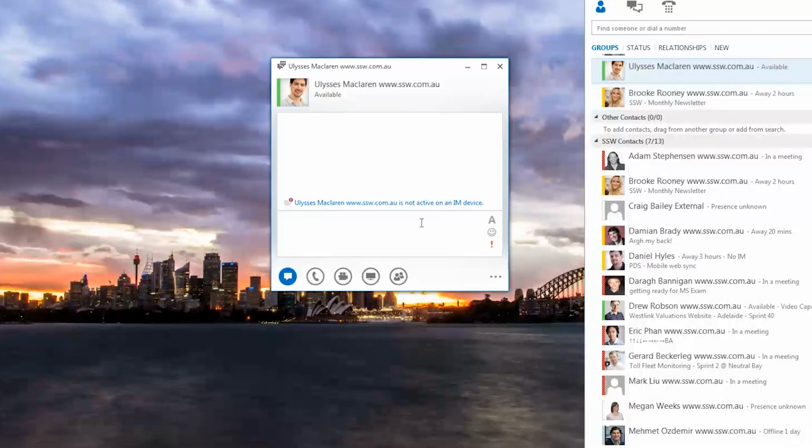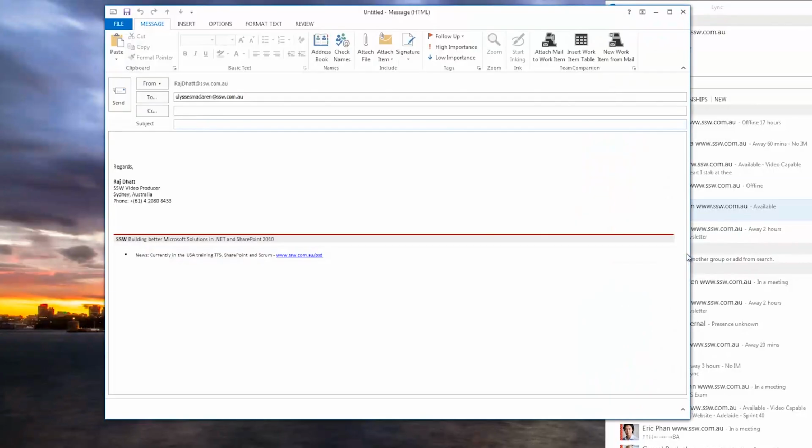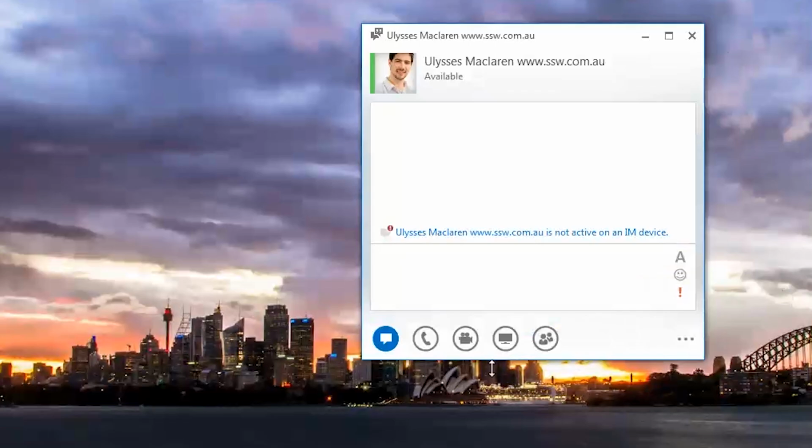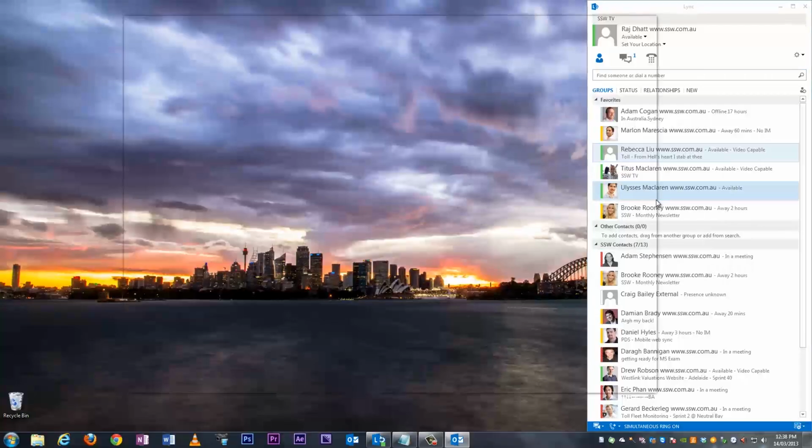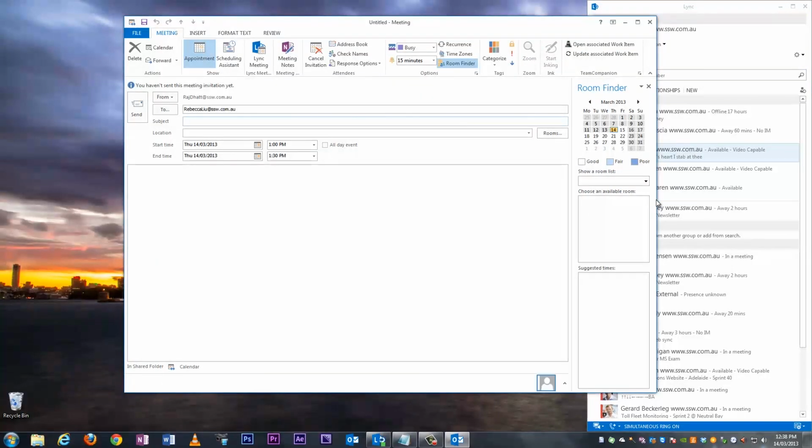Lync also has other great instant messenger functionalities, such as the ability to send instant messages, emails, check contact info, make audio or video calls, or schedule a meeting within Lync, CRM, SharePoint, and Outlook. Lync meetings are a revolutionary new way to collaborate. Invitees can join the meetings via phone, Lync client, or web app, even if they don't have Lync installed on their devices.